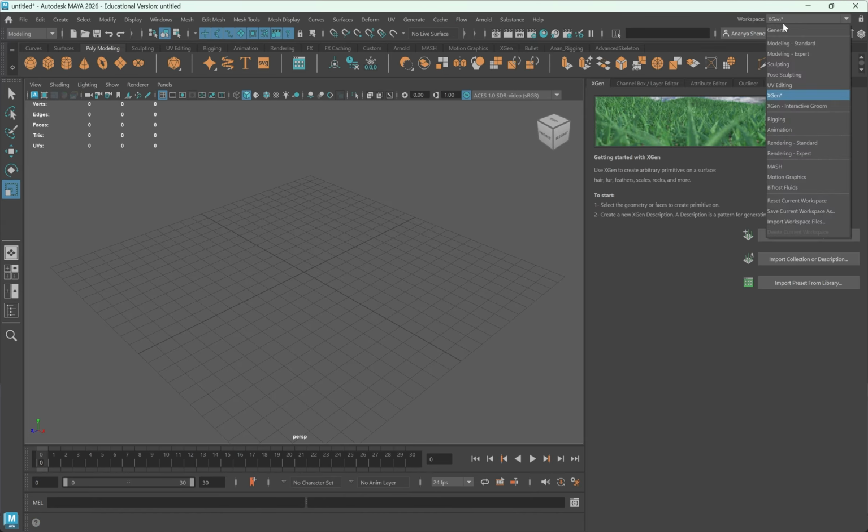You can do this by clicking on this workspace dropdown and selecting Xgen. You'll notice that there are two Xgen items here. I'm using the legacy Xgen, which is the slightly older version of Xgen, and this is slightly newer. Both of them have some similar controls and some aspects of their workflow that are similar, but I just use this one a lot.